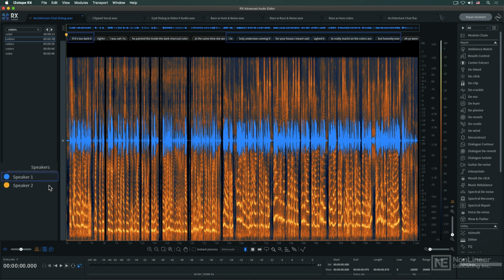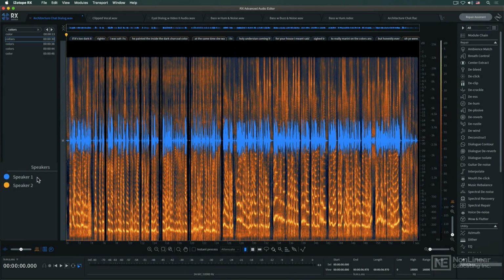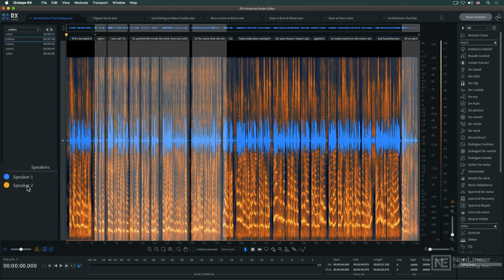the color-coded text boxes will identify the speaker of each section of text. It can identify up to 8 different speakers. Clicking on the name of the speaker selects all of that speaker's text in the display.